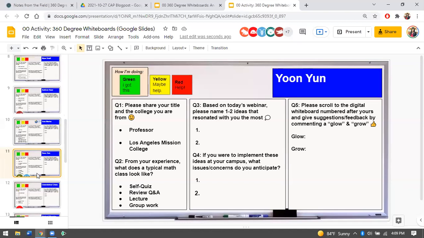I'm noticing from Los Angeles Mission College, Yoon shares a self-quiz, review, lecture, and group work. This seems like a pretty good mix, right, of lecture, some individual work, and also some group work. So I definitely feel for you guys in my transition from the 1.0 version of my course to 2.0, and I'm really excited to share 3.0 of my active learning classroom. So let's go ahead and get back so I can show you guys exactly what the classroom looks like.